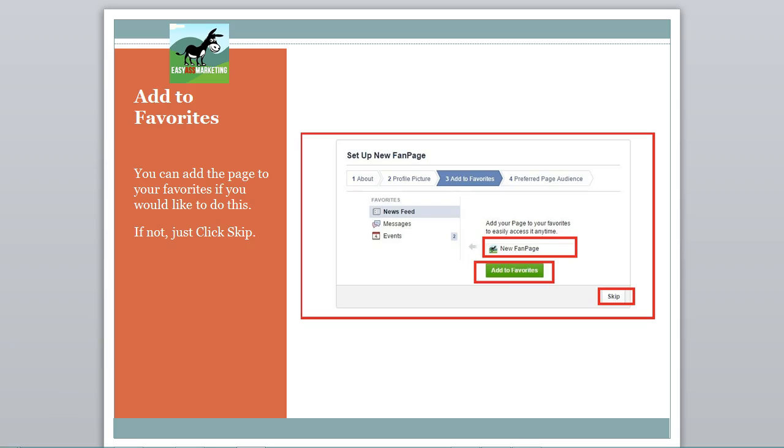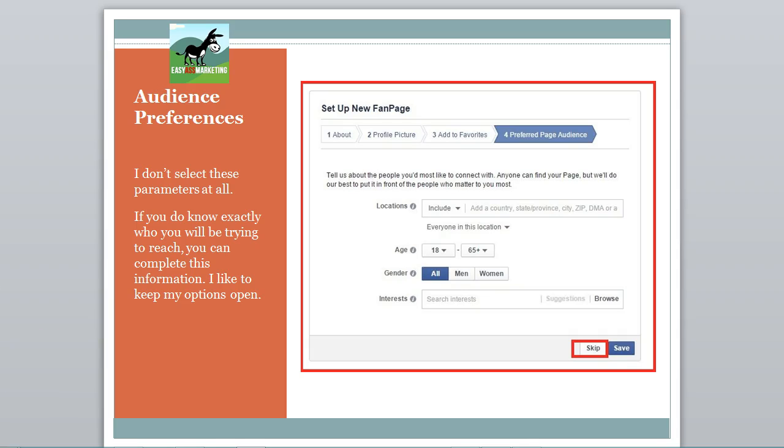This one wants to know if you want to add this fan page to your favorites. There is a list of favorites in the left-hand sidebar where we were looking earlier, where I showed you to grab the Create Page button. There's a list of favorites, and if you want this in your favorites so that you can always find it, you can certainly select Add to Favorites here. Click that button if that's what you want to do. If you don't, just click Skip, and you'll be ready to go to the next screen.